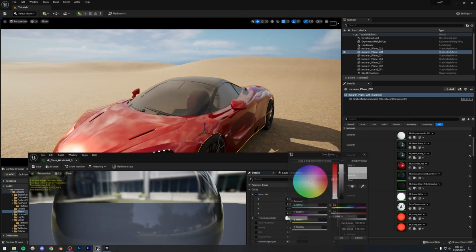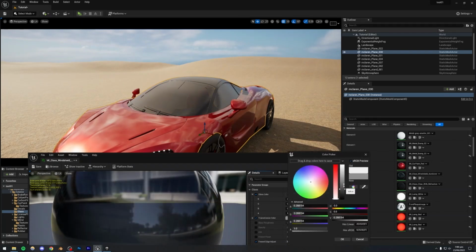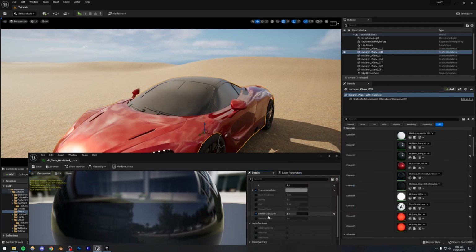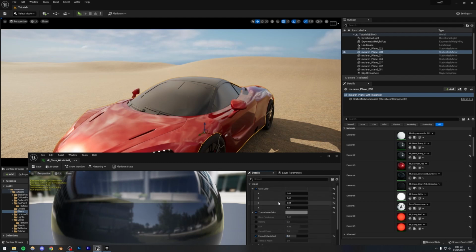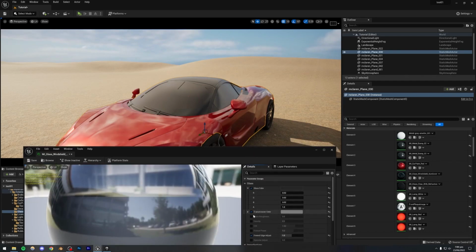And you're going to see the transmission color. We're going to be reducing this to make it darker. Something like that. Because we can't really afford to show anything inside it, right? And what I'm going to be doing is going down, and I'm just going to be reducing this glass roughness. So I'm going to be setting it to 0. I think it was 0.2 by default. And then I think everything else is fine.